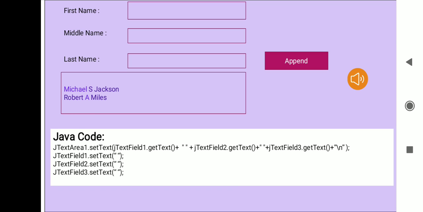And all this is happening only on the occurrence of an event, that is the click of the append button, whose name is jButton1 in the property window. As inputs are supplied and outputs get displayed on the occurrence of events such as the click of a button, this type of Java programming using the NetBeans interface is an example of event-driven programming.